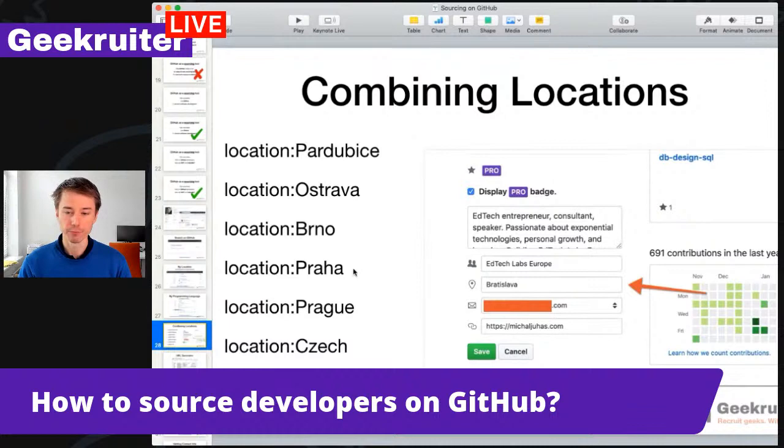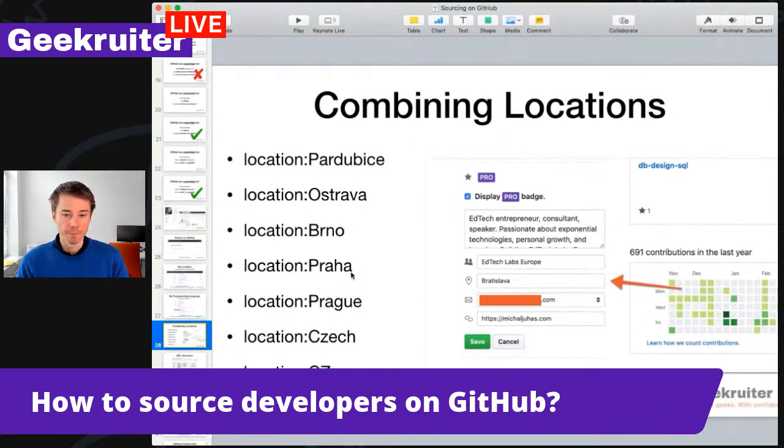Now, how can you make it a little more useful? You can enumerate some of the biggest cities. For example, in the Czech Republic, you would write Pardubice, Ostrava, Brno, Praha, Prague, because sometimes developers use both Praha and Prague. You keep this in mind, and you write Czech and CZ, because some developers have just location CZ, some write Czech Republic. So you just enumerate all and then compose the search string with all of these, right?